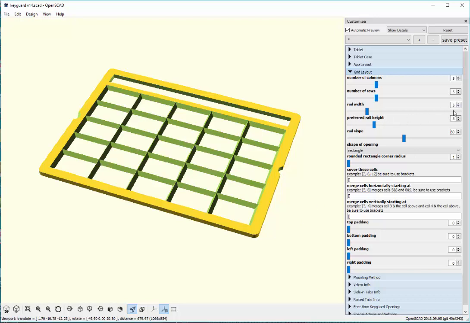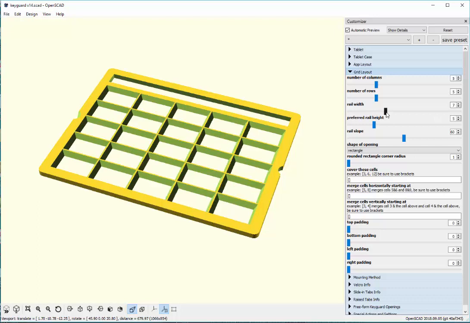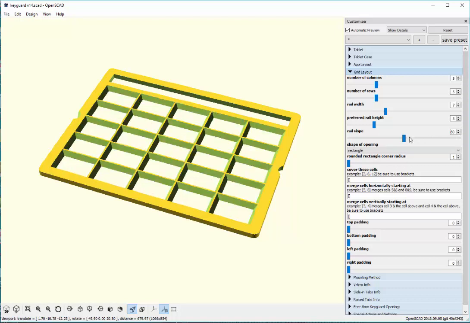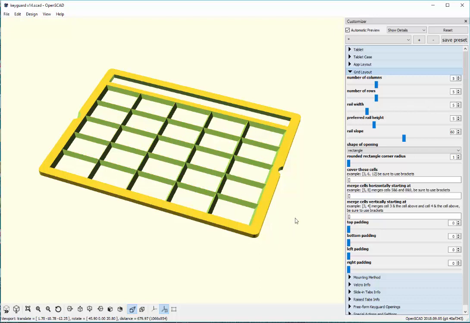We can control things like the width of each rail, make it wider. We can change the slope, again, all the way up to 90 if that's what we want. But a very gentle slope down in is preferred in general. We'll take this back. This is 5 millimeters wide.